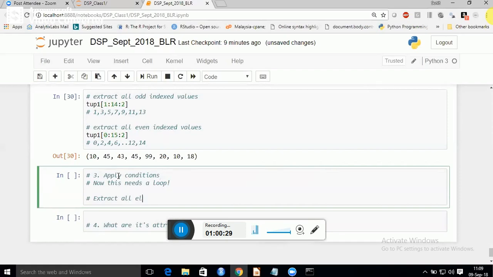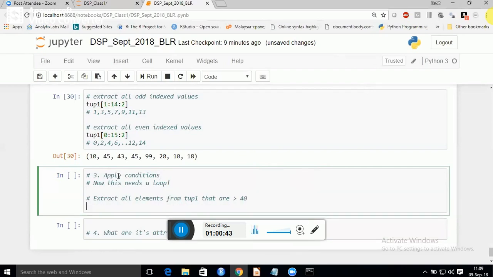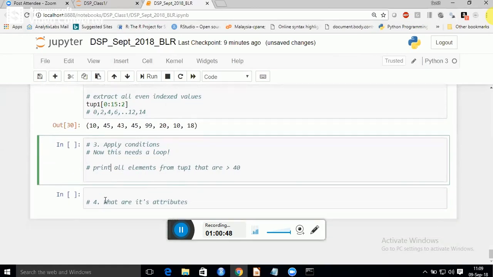Print all elements from tuple 1 that are greater than, let's say, 40. Clear? Shall we do it? Let's do that. I'll select print all elements. Not extract. I can't extract. I can just print them for a tuple. Print all elements from tuple 1 that are greater than 40. Let's do that. For i in, now just tell me, what should I do here? Why?